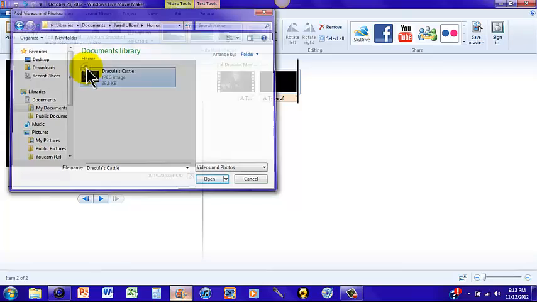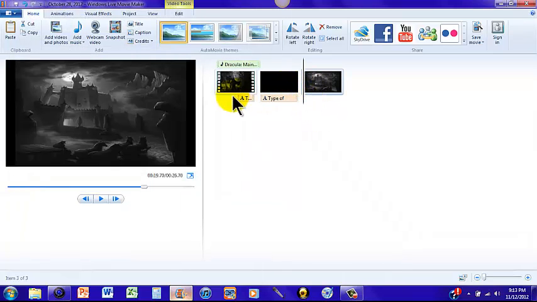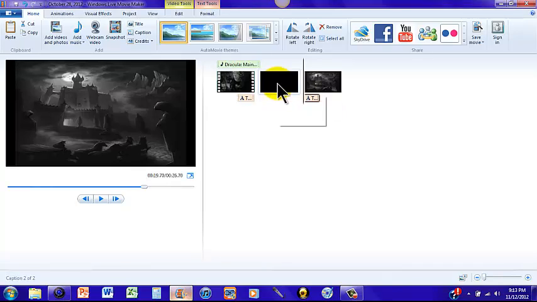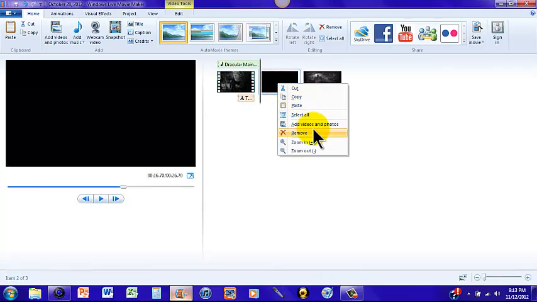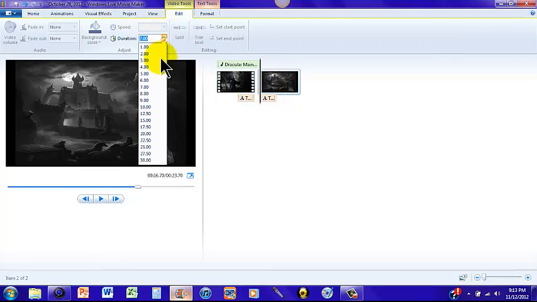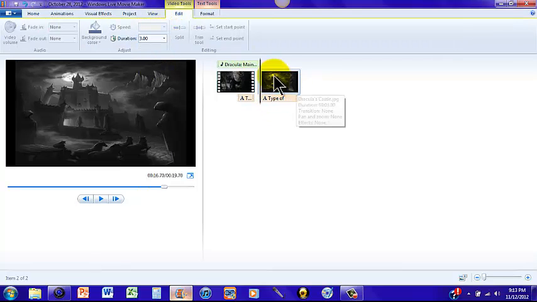Let's say I want to add in a picture of Dracula's castle. So next that comes up, and I'd say it looks pretty good. So let's say, actually, I just want my title to be there. Then I just delete that again, put that in, and then edit this to be 3 seconds long. That way, now that's what that looks like.